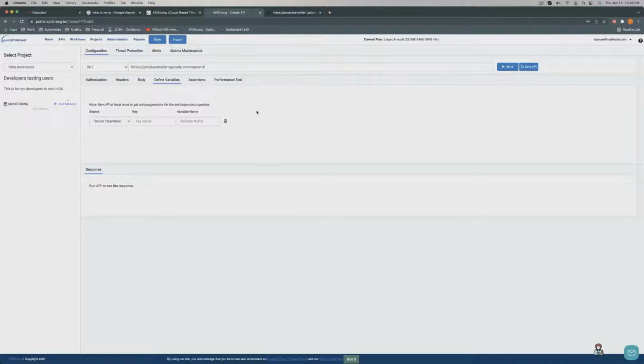Now we can define a variable here. Now, this is kind of important because it's really neat. I can pass in a header variable. I can pass in a key to say application type, and I can pass in the variable JSON. Or I can grab one of mine that we have in our global variables.